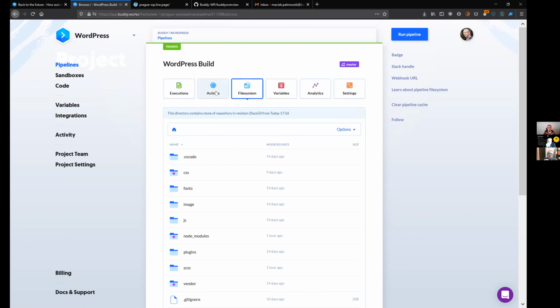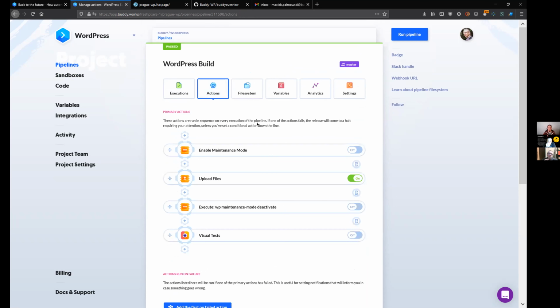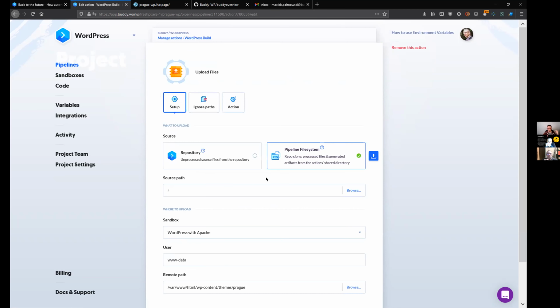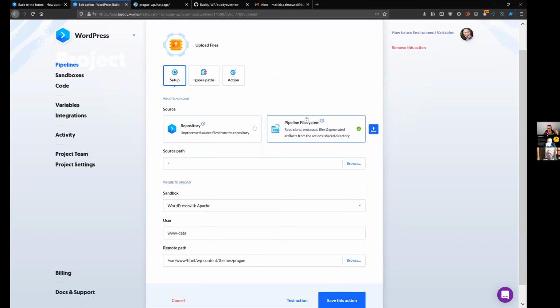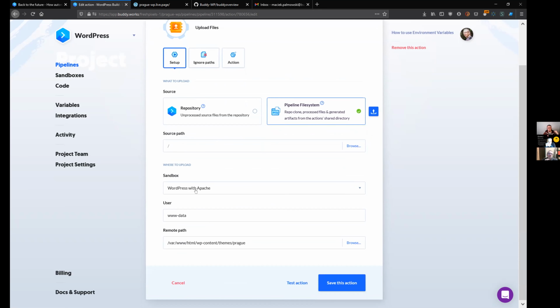And the most important thing, actions. I created just a simple one, just not to create it every time I'm doing this presentation, but I will add a few steps later. At this point, it will just do one thing. It will upload files from the pipeline file system, so the thing that I showed you, and it will land in the sandbox WordPress with Apache, so the one that I started.